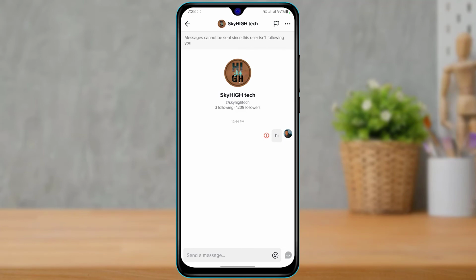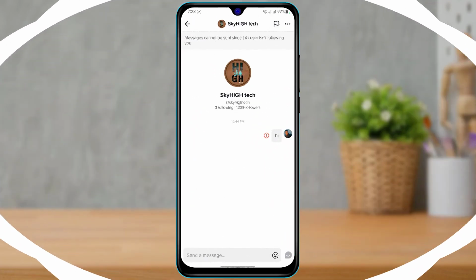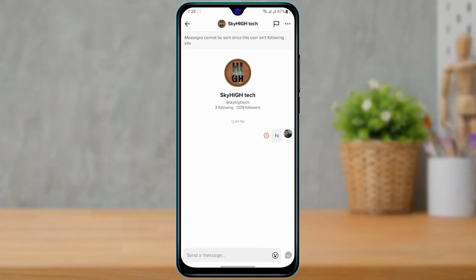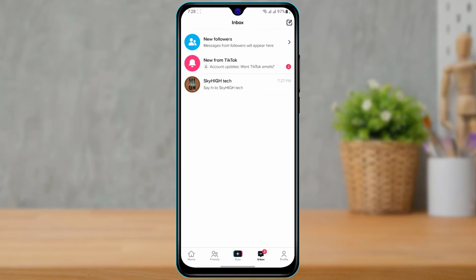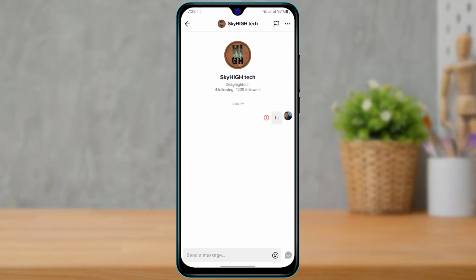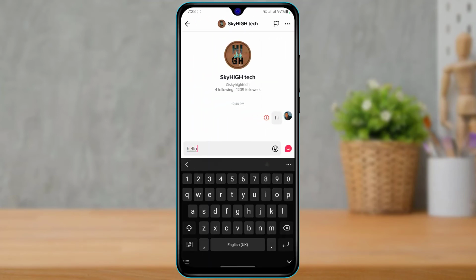So just for the simple sake of this video, I'm going to follow myself from this other account and then make sure that I can actually message it. So I have already followed this account from the other account. Now I'm going to simply reload this application. I'm going to go back to the chat screen and now I'm going to tap on say hello.